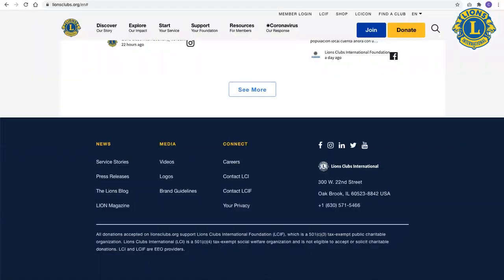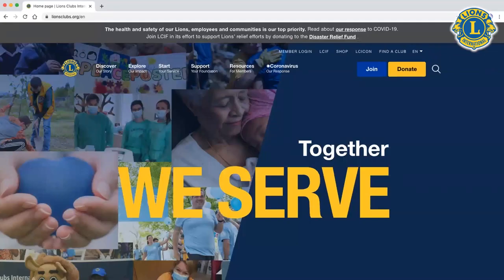At the bottom of every page, in the footer of the Lions Clubs International website, you will find links to news, media, as well as additional ways to connect with Lions Clubs International. Information on Lions Clubs International and Lions Clubs International Foundation is available to you anywhere at your fingertips from your computer or mobile device. Visit lionsclubs.org today.